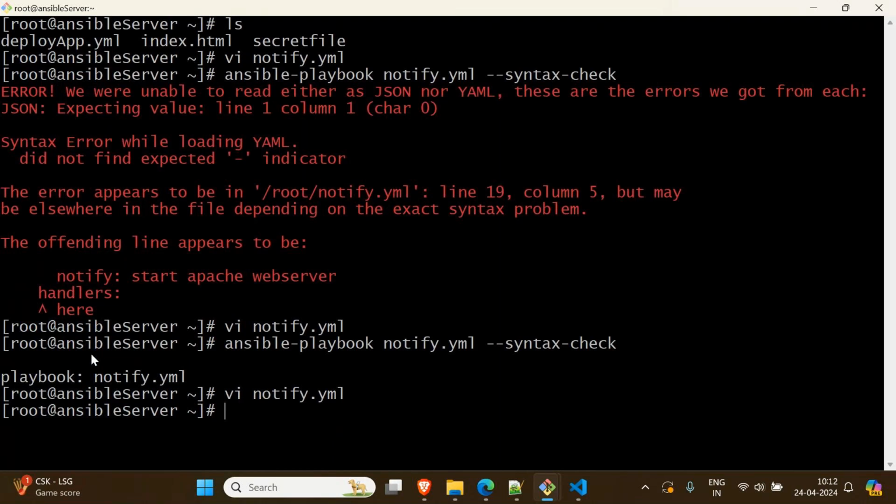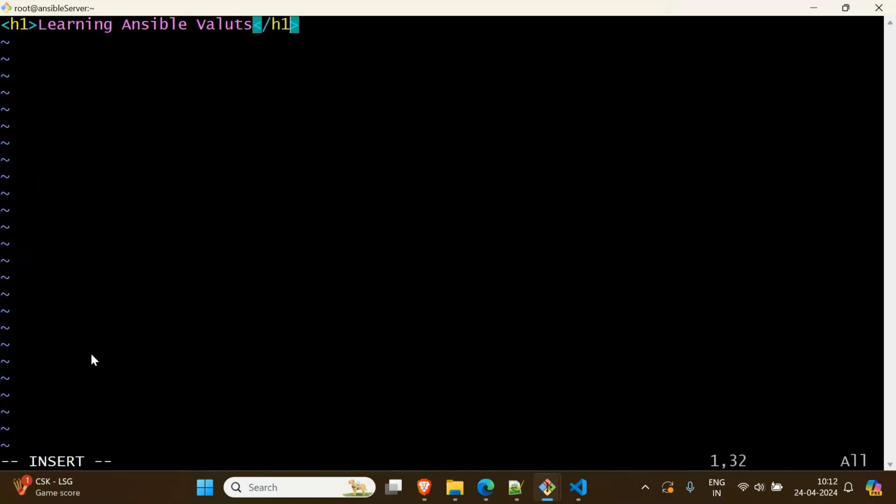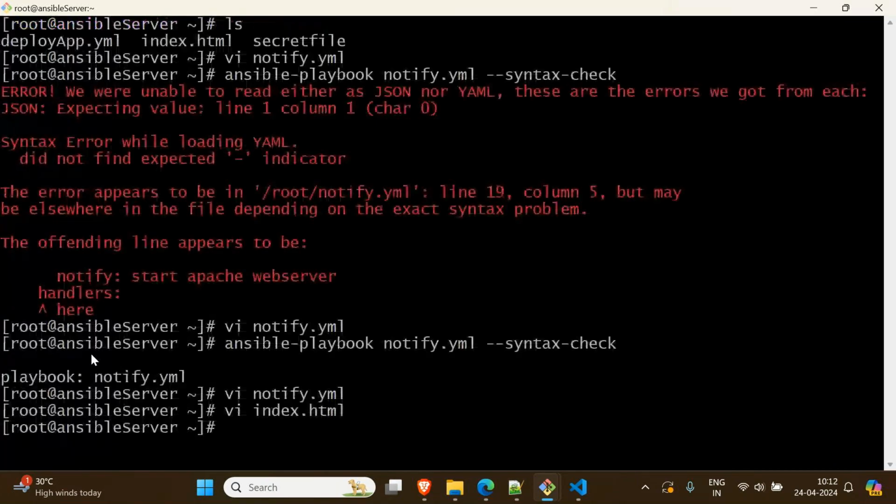Now before I run it, vi index. Let me change this index. I change the text: notify and handlers. Now it will be executed. Copy.